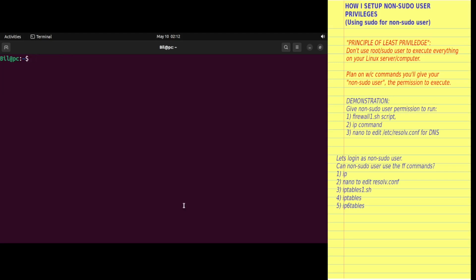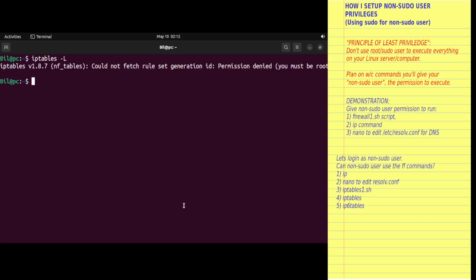Let's see if we can verify if iptables1.sh really did set up our IP tables. To see it, we need iptables -L, but unfortunately we cannot execute iptables -L. Let's try using sudo iptables -L. No, still cannot.